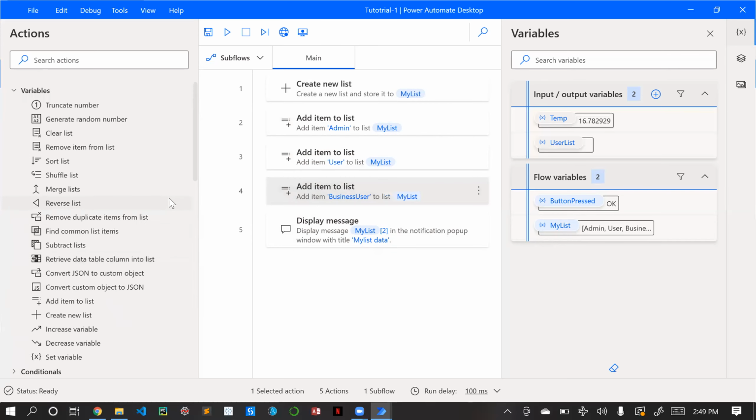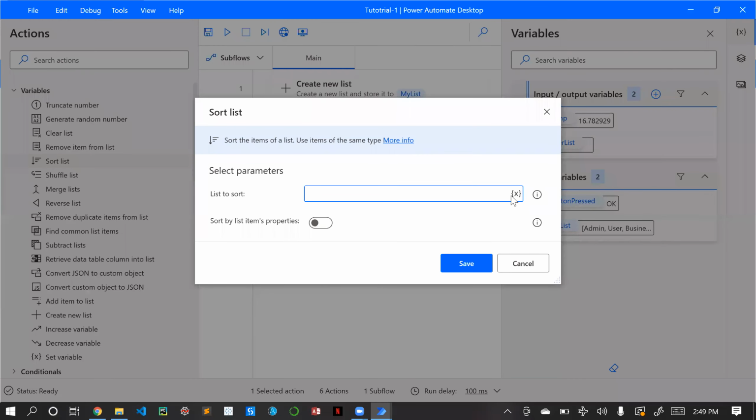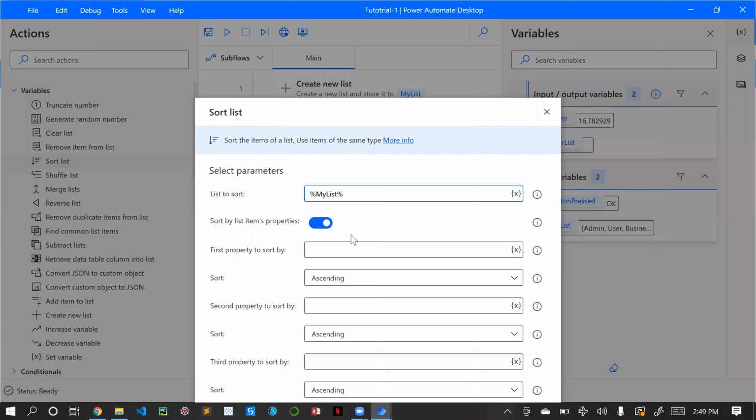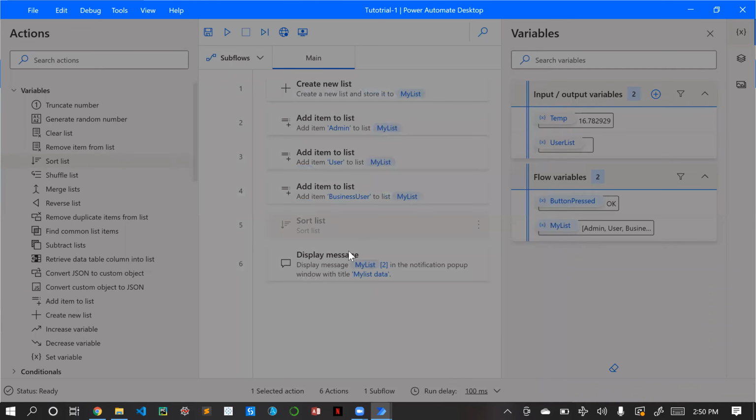I hope you are all clear on how to create a list and how to add elements to the list. Now we will see how to sort the list, or we have an option to clear the list too. Before clearing, we'll look at sorting a list. I will select sort list by item properties. If you enable this, it will ask for the first property to sort: should it be ascending or descending. This is the second property, third property, and it goes on like that. I'm just clicking on save.